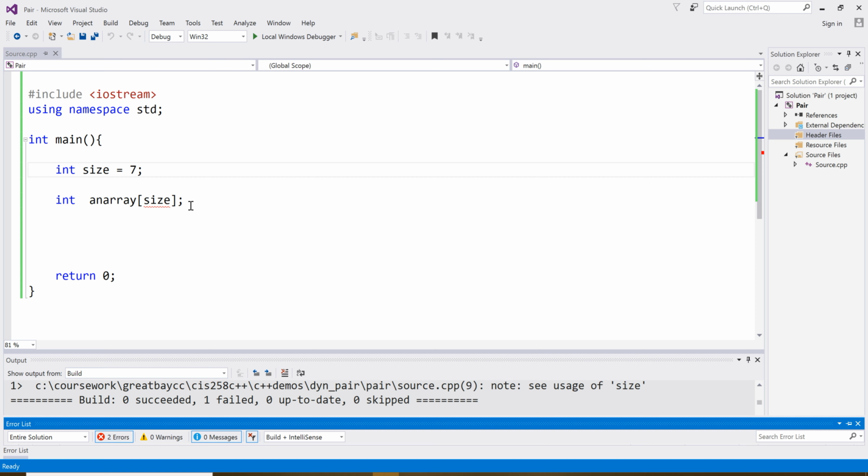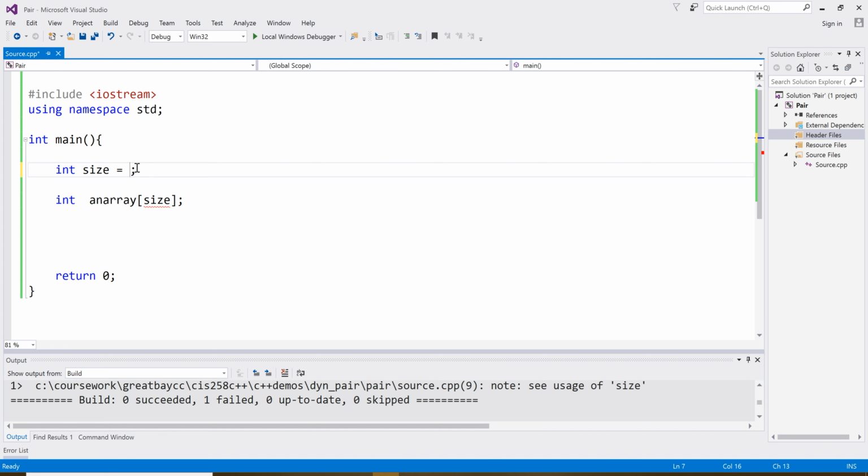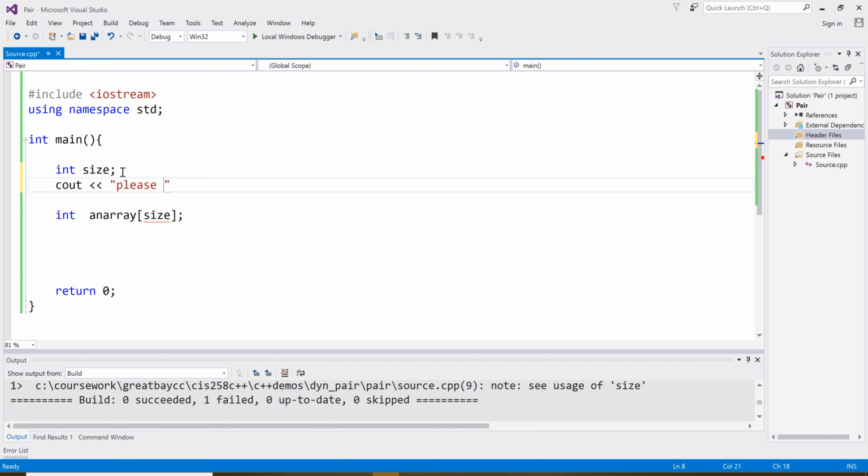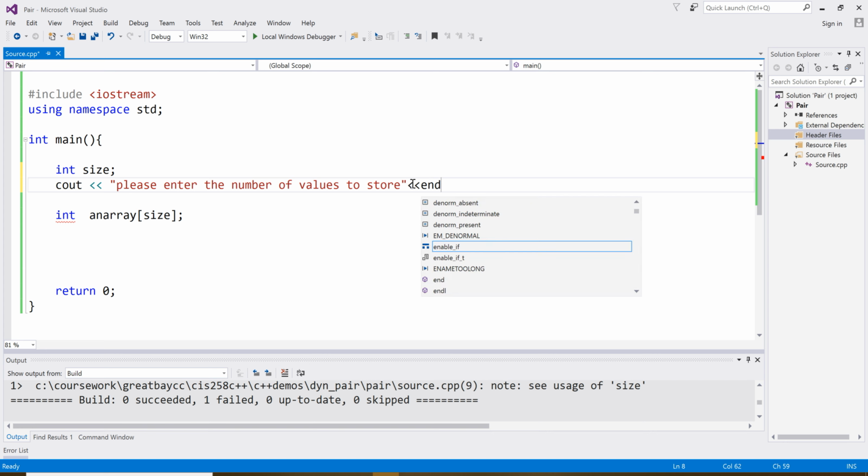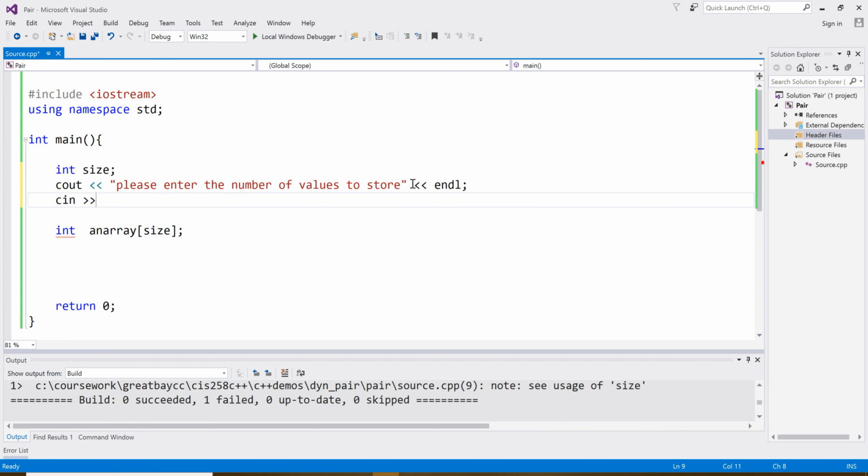Now, sometimes you'd like to do something like this, right? Sometimes you'd actually like to have a variable size, and not even just assign something to it, but ask the user for the size. This would be a handy thing to be able to do.